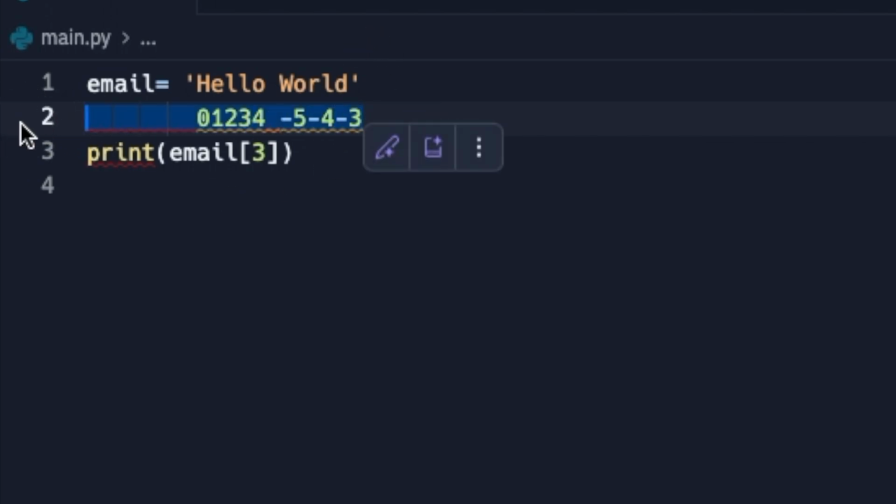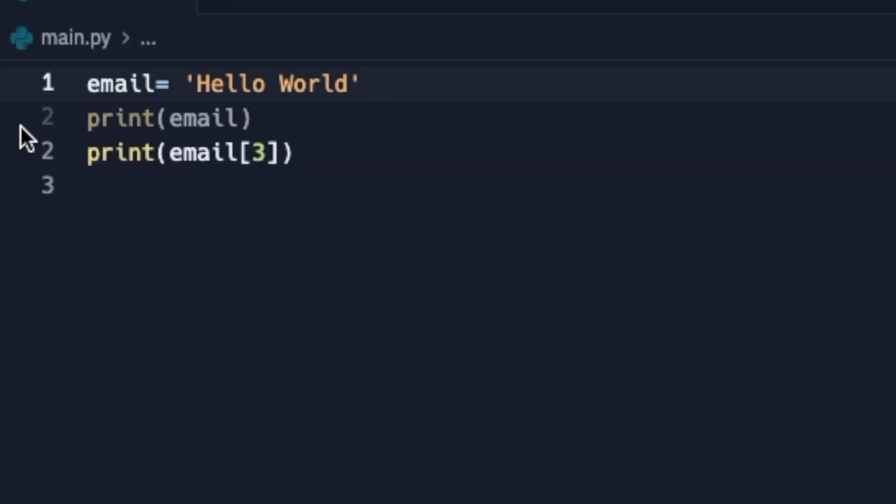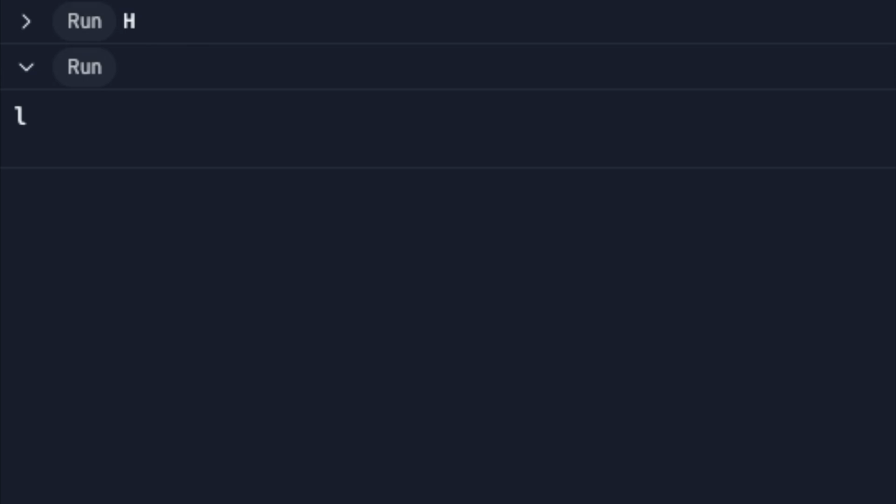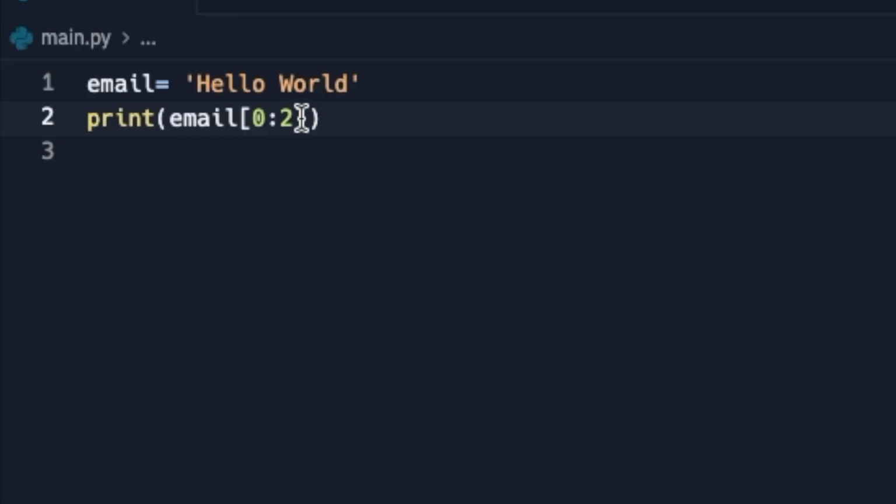So if I just take away this line, we can also extract more than one character. To do this, we would use a colon, so 0, colon, 2. And then when we run, HE shows up. So if we take away the last index and then we run, the whole thing just shows up because the interpreter assumes that you mean to the last letter, so -1.